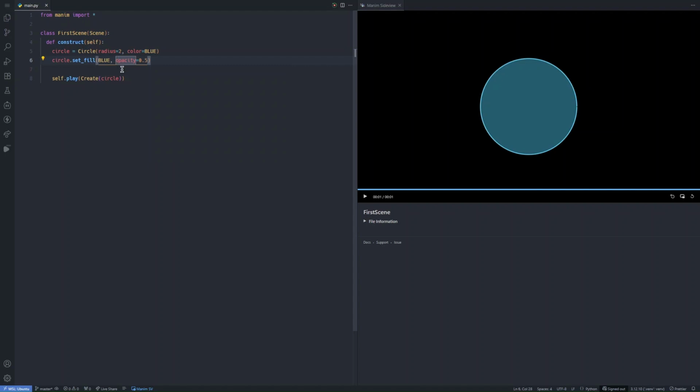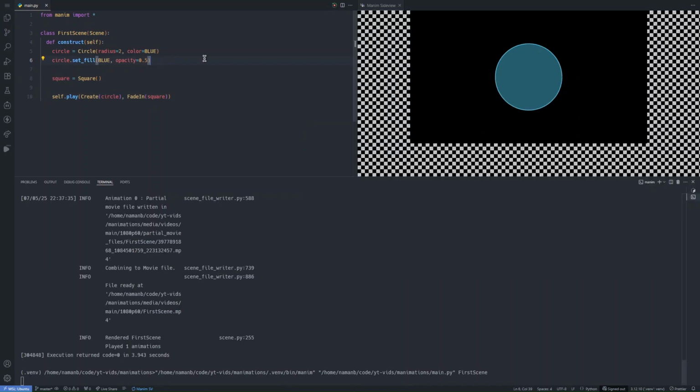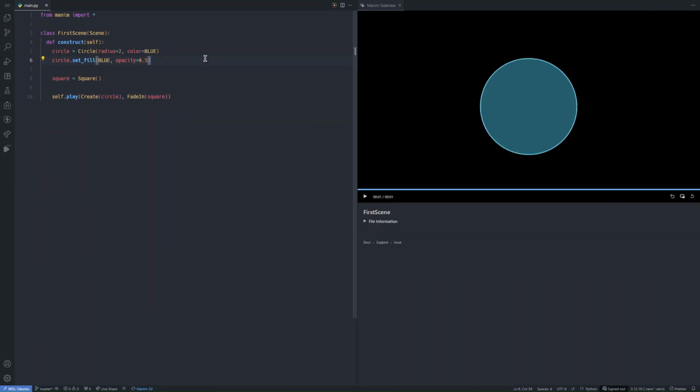Now we'll learn about creating more objects and positioning them around. So let's create a square as well. Just like we created the circle, we'll type in square to create a variable, and we'll use the square class. And again, we won't see the square, but let's just fade in the square. So we'll fade in the square instead of creating the square, and just save it. Now we'll see the square in the scene. As you can see, the square is created on top of the circle.